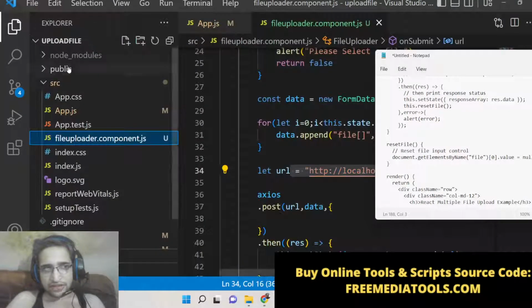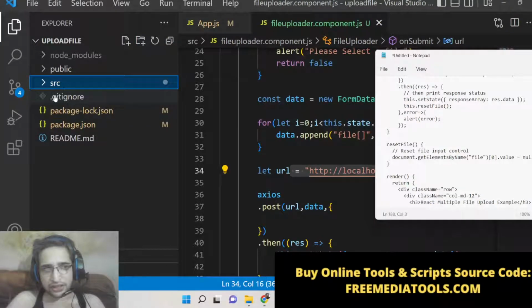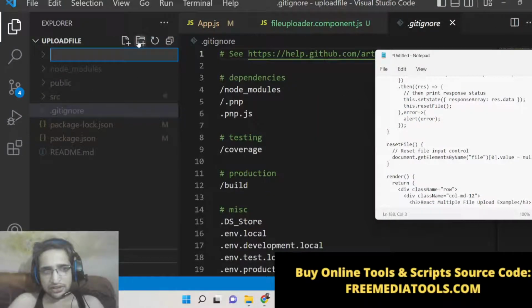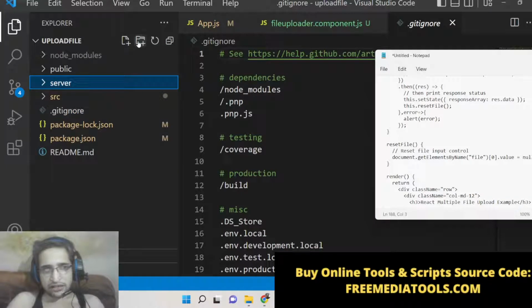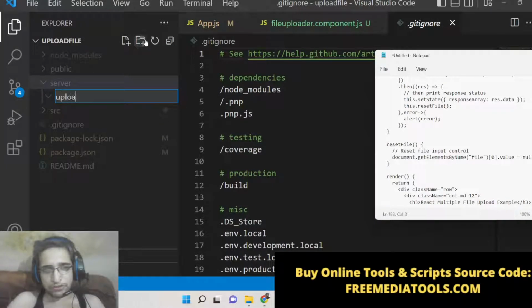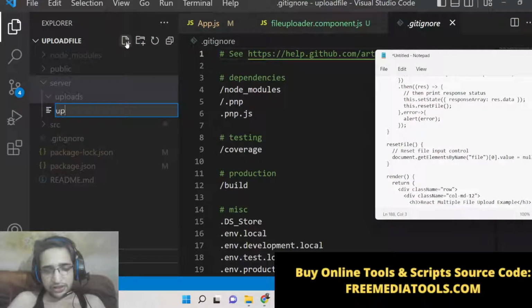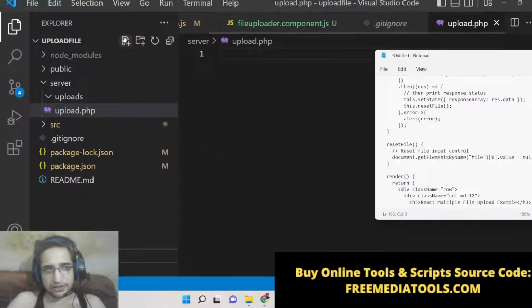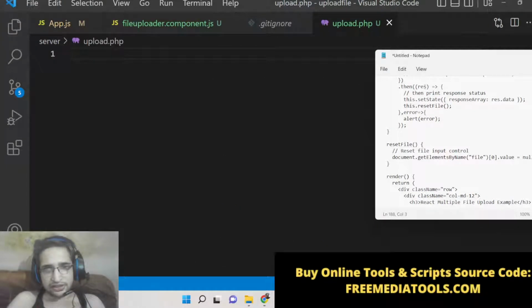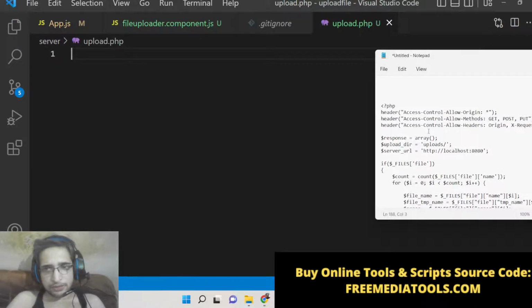So right here inside the root directory, just make another directory which is called the server directory. And inside the server directory, make an uploads folder where we will be storing all the uploaded files. And also we need to make an upload.php file. That's it. So right here inside this upload.php, we need to first of all set some headers, which is cross origin, so that we can call this PHP script.